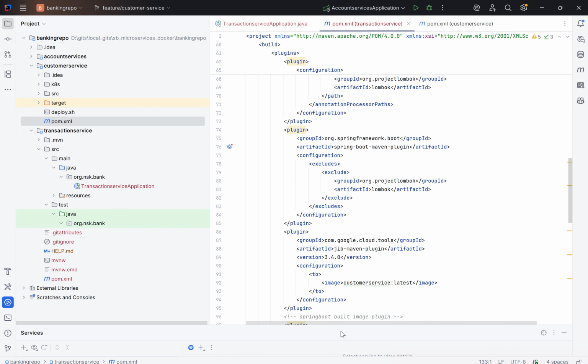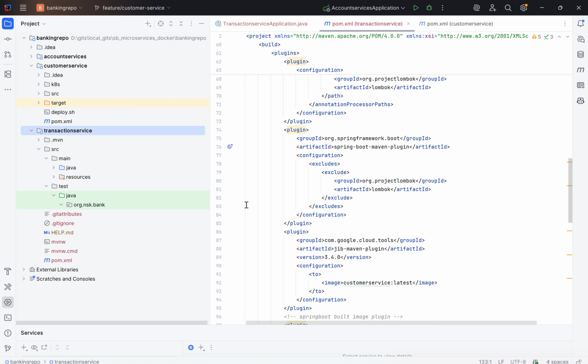Yeah, with this we have completed the creation of the transaction service. In the next session, I'll be creating the POJOs for the transaction service, services, and repositories. We will be creating all these layers.